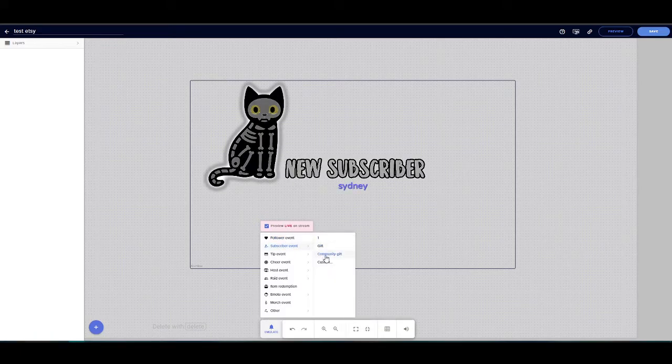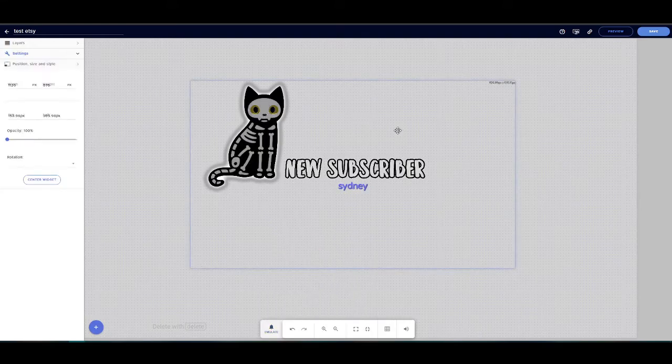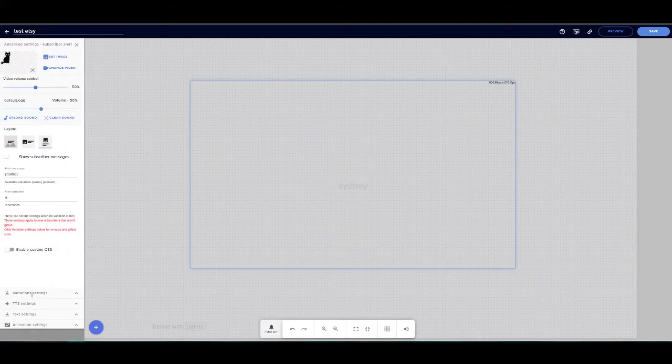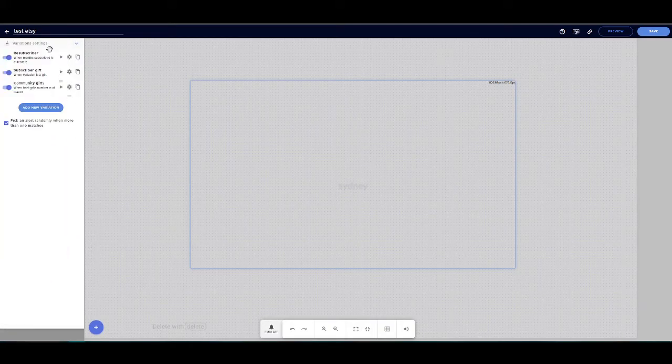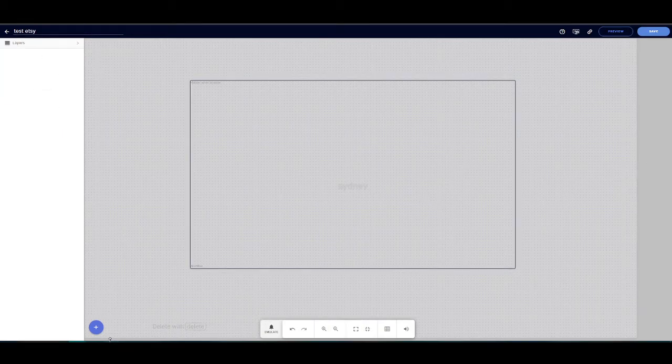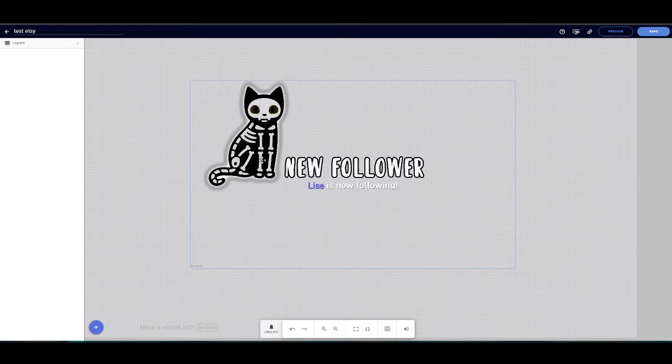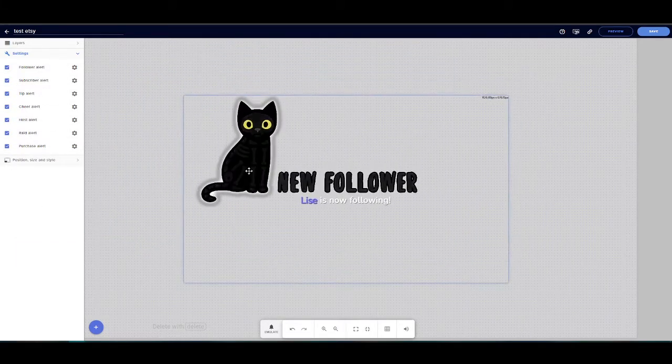These other ones, gift, community event, custom, you'll have to change those because they have their own setup in subscriber alert. I think down here in variation settings. Here's a resubscriber, subscriber gift, and community gifts. So you'd have to set all of those up as well if you wanted different alerts. Anyways, so we can test it. They show up. They work great. You can move them around wherever you'd like.